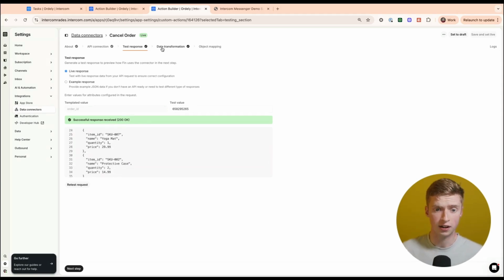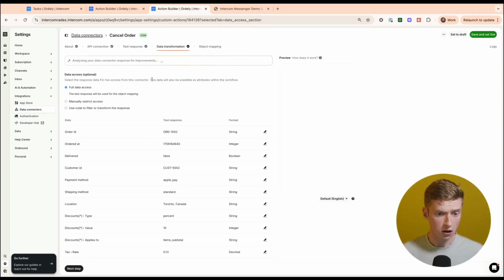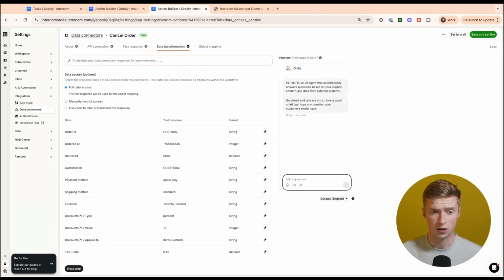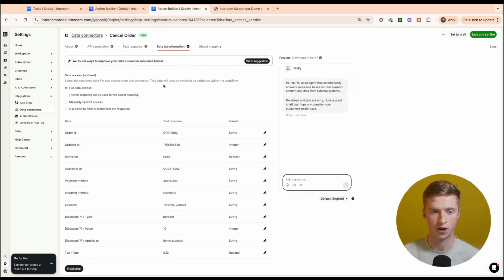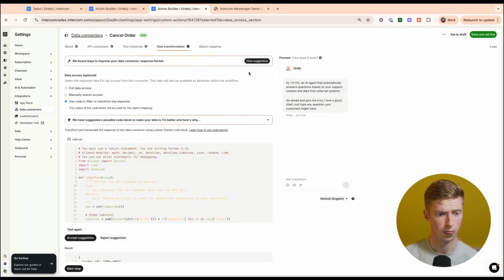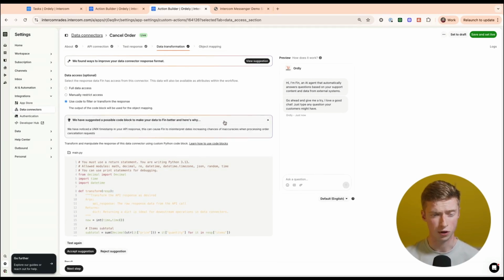Let's jump into the data transformation tab. Here, we're analyzing your API response to see if we can find any suggestion or improvements to make your API response better before passing it to Fin. You can see we've already made one suggestion. Let's view the suggestion. We also give our reasons to why we create these suggestions.